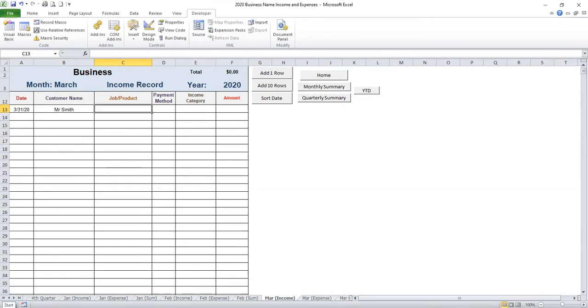Mr. Smith, some business cards, and here you can, let's say you sold them a product. Well, we'll call it a product, $21.